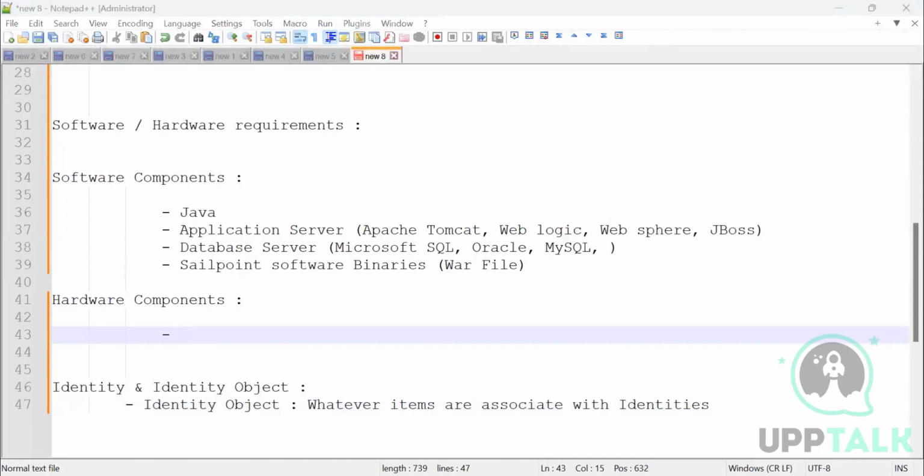So you mean to say the identity, the user, is an identity, and the application is also an identity in SailPoint? Application is an identity object, you can say. Okay.